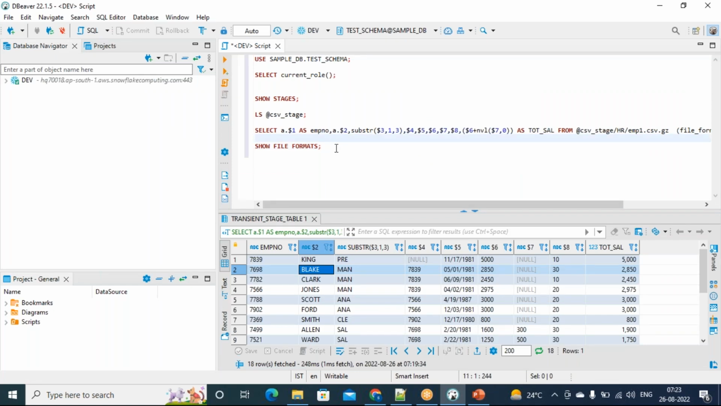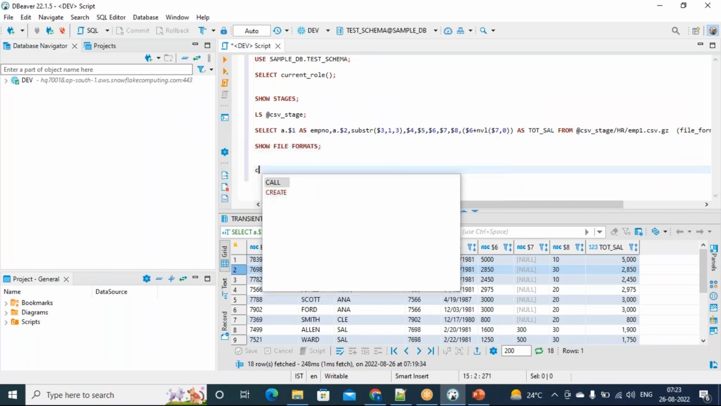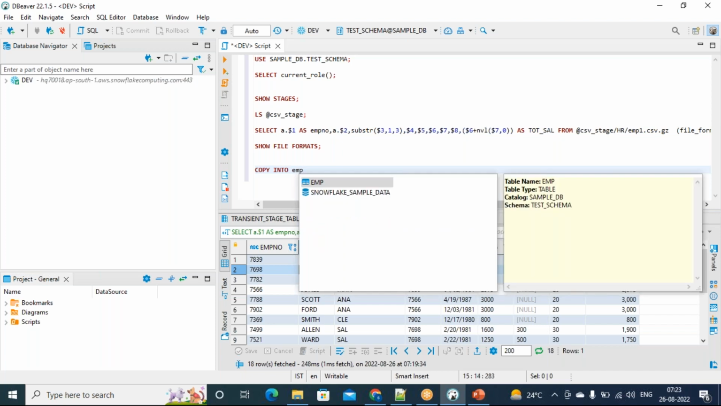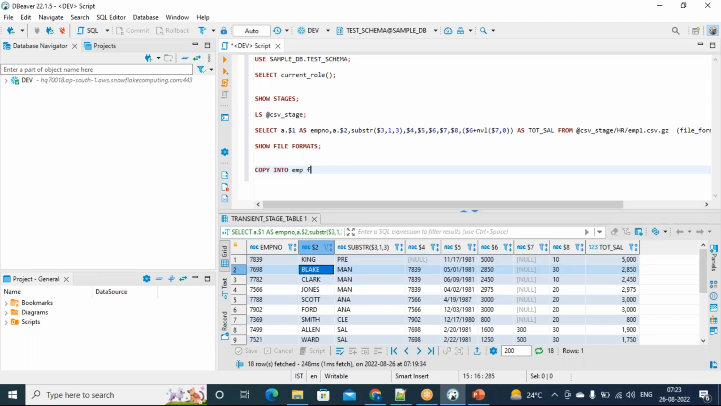For that, you have to run the copy command like this. Copy into target table. Which target table do you want to load? I want to load it into the employee table. From where do you want to load this data? From this stage location. This is the one. Just copy and paste it. Sorry, it got pasted two times. So copy into target table from stage location.